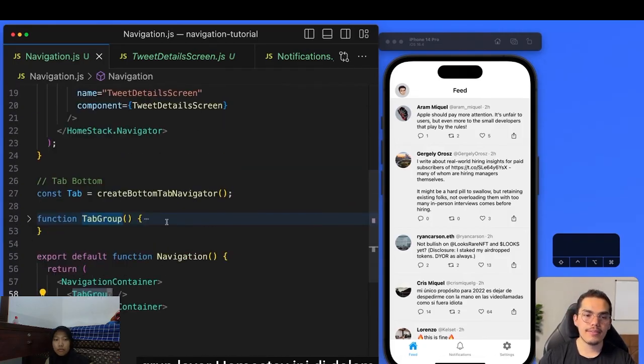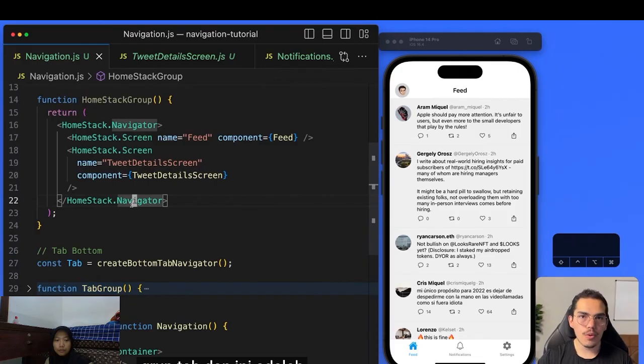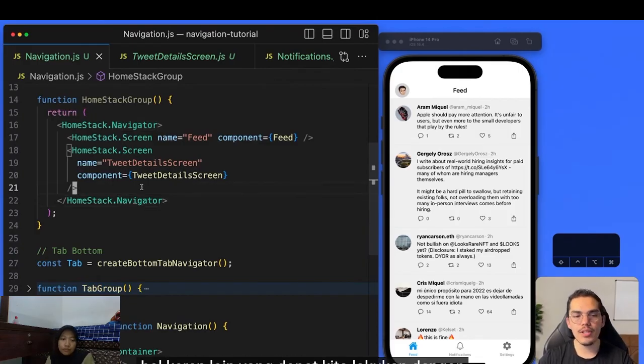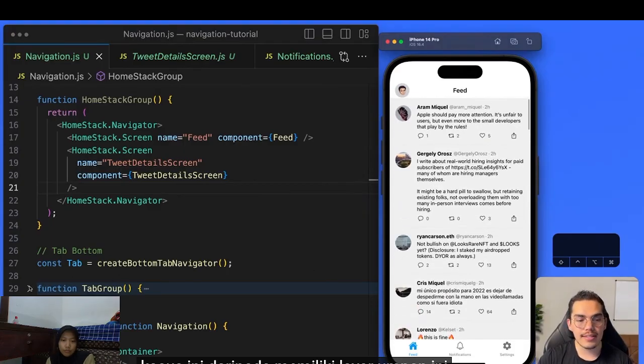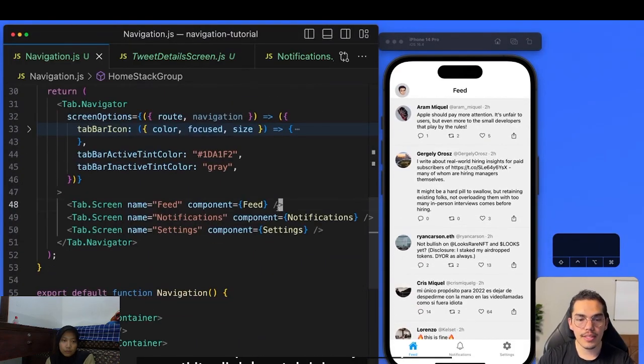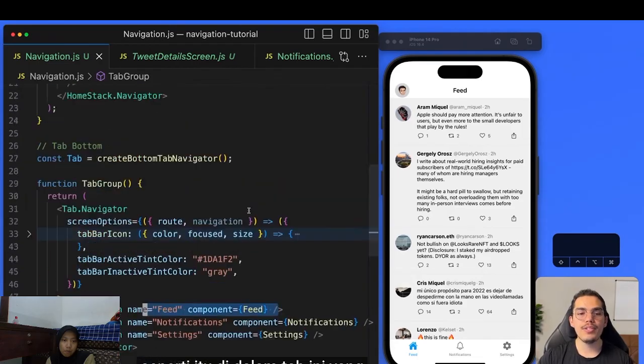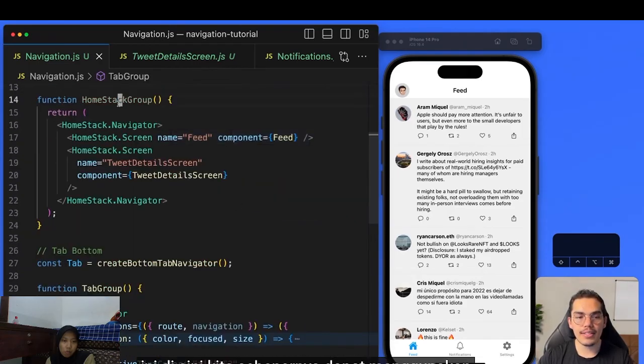And this is another cool thing that we can do with React Navigation, and that is that we can nest navigators inside navigators, okay? In this case, instead of having this feed screen just like that inside this tab, we can actually use a navigator. In this case, we're going to use the home stack.